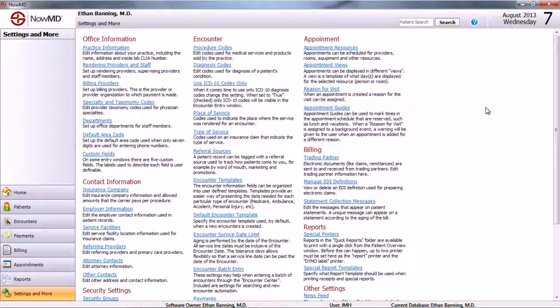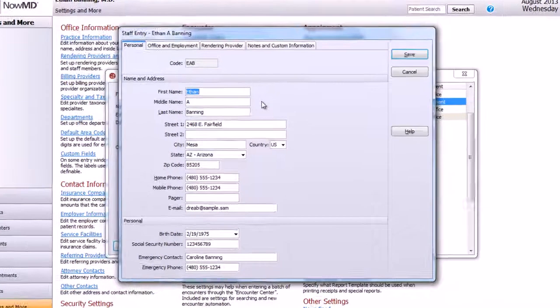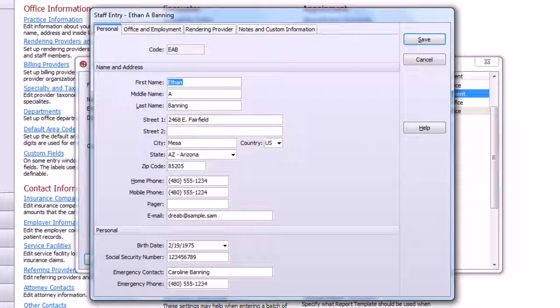In this video, I'll be talking about setting up rendering providers, staff members, and billing providers. So I'm in the Settings and More Center. Let's click Rendering Providers and Staff, and then we get the Staff and Physician list. I'll double-click on Dr. Banning, who is the rendering provider, the MD on staff in this NowMD sample database.